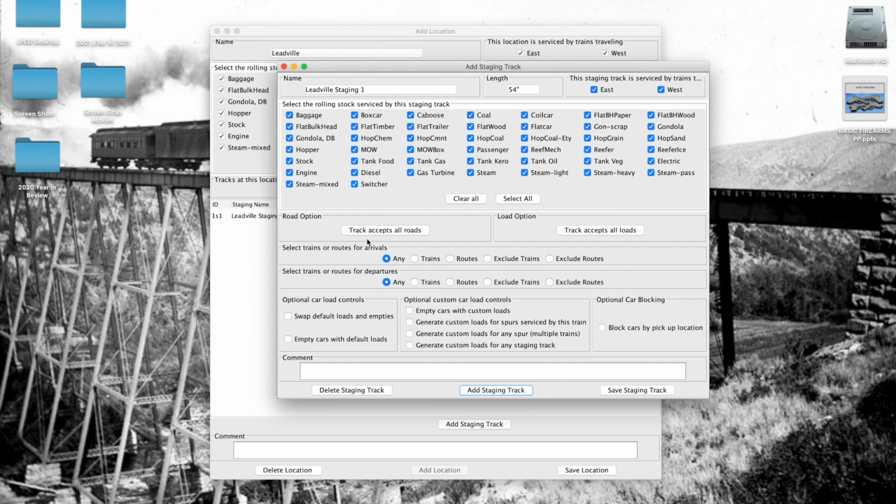Then you've got some other options. Track accepts all roads. Yes, and I've only got one road on this railroad, so this is going to be pretty much default. Select trains or routes for arrivals, select trains and routes for departures. You can discriminate between what trains can arrive and depart from this particular staging track. I'm not going to mess with that. Your best bet is to make things as global as possible to begin with so that you're not making the program think too much. That's probably the best way to describe that.